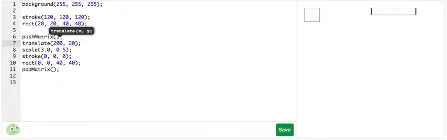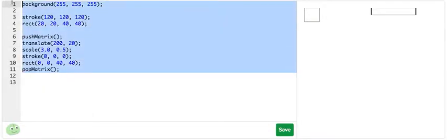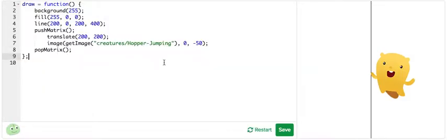It's really interesting. I'll paste in some new code. I have Hopper over here. He is drawn on the right side of this line, and I'm going to use scale to flip it over on the left side of the line. We can see here that the image is drawn at 0, and we translated 200 before that.